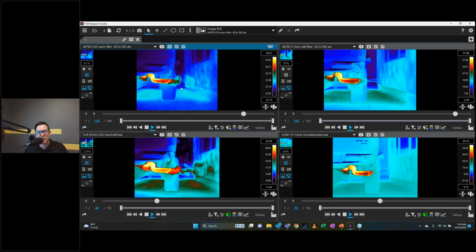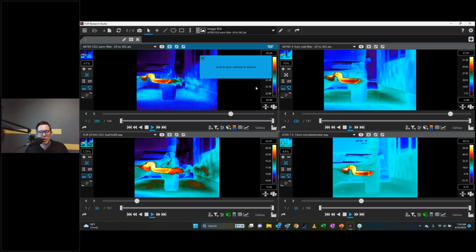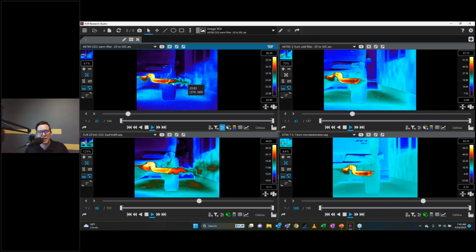Again, on the top left, we've got this A6783 with the CO2 warm filter. I can do some level and span adjustment here to try to highlight it a little bit more, make it a little bit more visible. You can see it gives me the warning that I've switched to manual, which is fine. Again, this is that warm filter mid-wave camera. You can see the exhaust pretty clearly here.